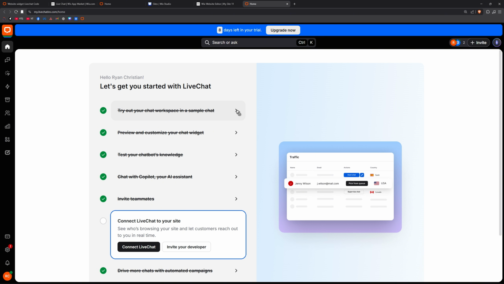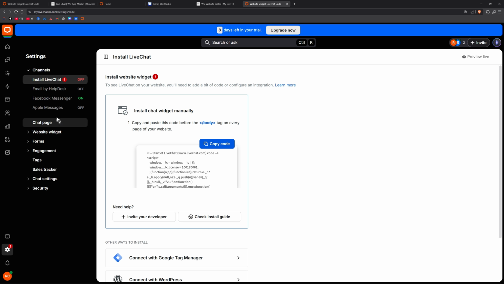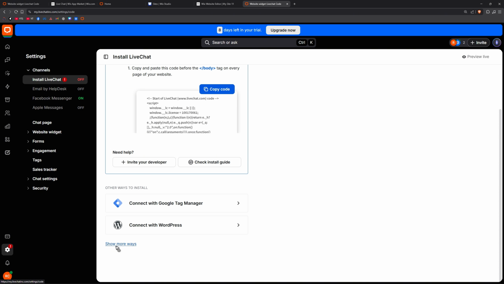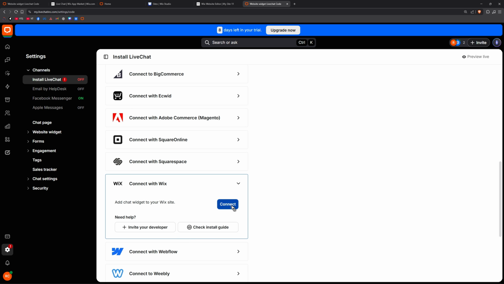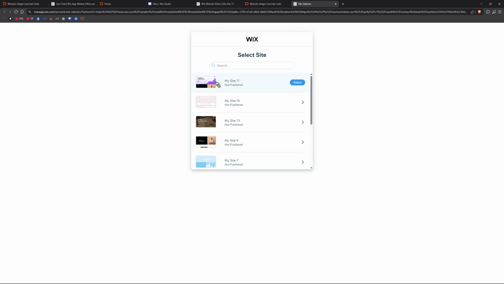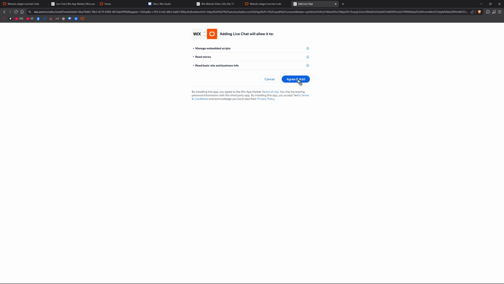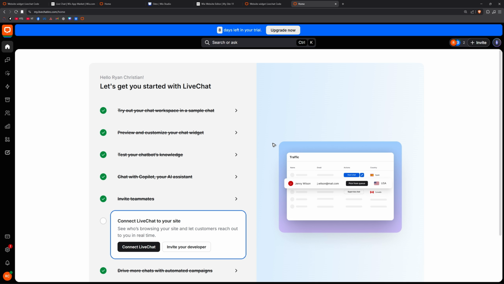Another option to connect it: maybe you'd like to connect your Wix account to your LiveChat account. Go over to the gear icon right here, where it says install LiveChat, under channel, scroll down, show more ways, scroll down and find Wix. Click on it, hit connect. Select the site. I'm going to select this one right here. Agree and add. And it's finished.